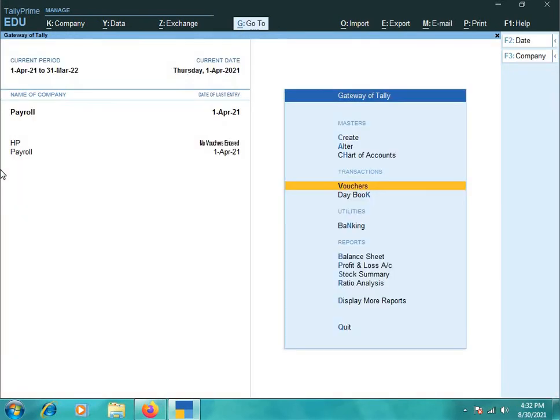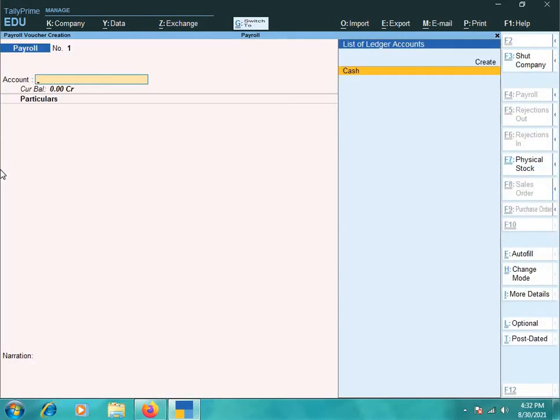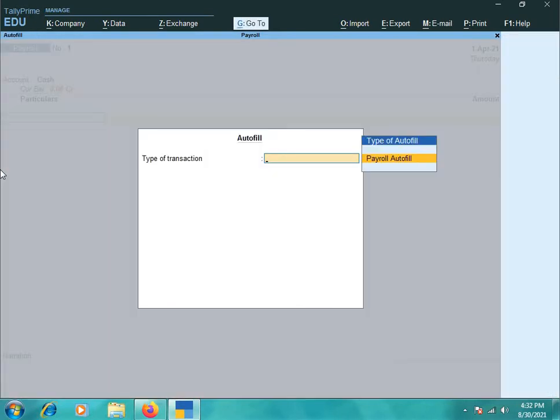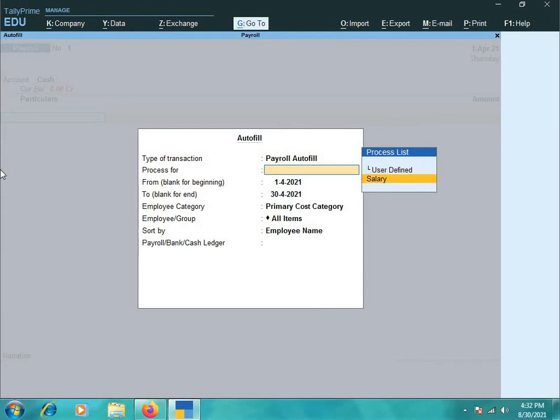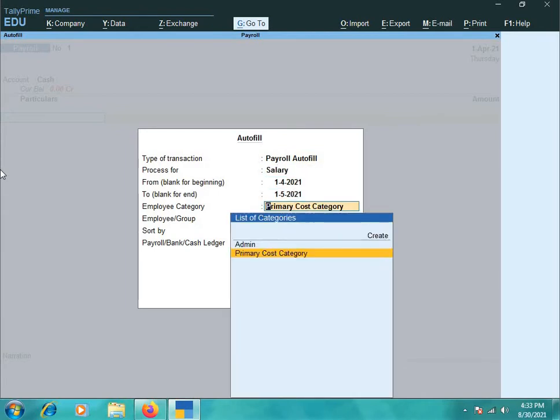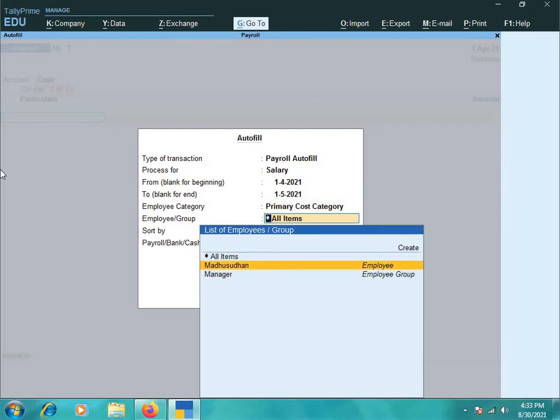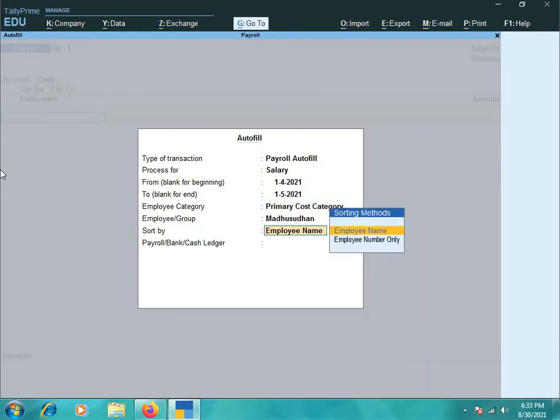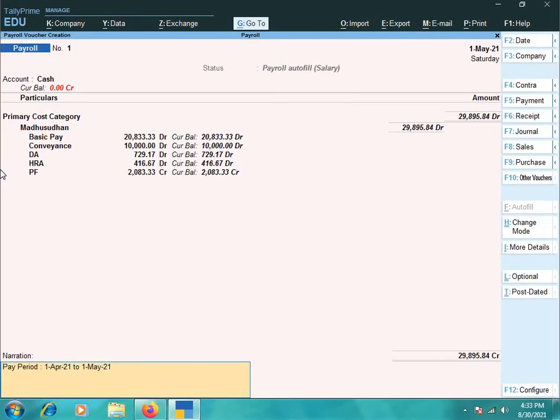How to do? Go to transaction, in that we have vouchers. Control F4 for payroll, cash and Control F to autofill. Payroll vouchers, salary from 1/4 to 1/5, that is month of 30 days. Primary cost category, under which we have Madhusudan. It is nothing but employee name, cash. This amount should come by itself, that is the autofill thing.